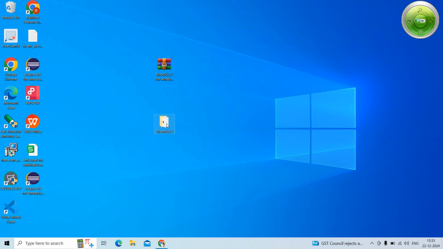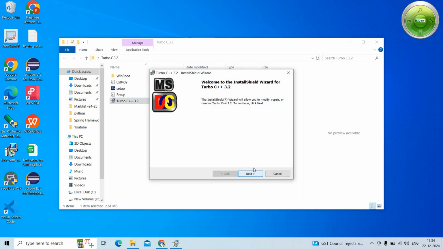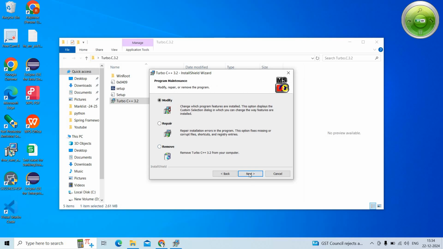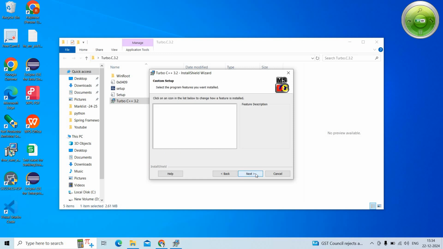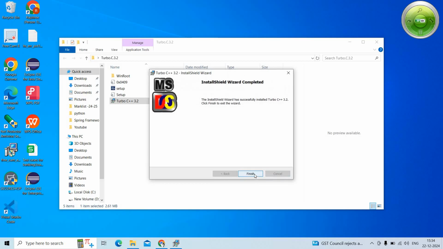You can see this folder. Just double click on this folder and open it, and here the Turbo C++ 3.2 setup, the Windows installer, is available. Double click on this, and here your installation window is in front of you. Just click on the next button. I already installed this, so that's why it asks me to modify. Otherwise, here you have to agree to the license for Turbo C++, and then click on the next button. And here is the install button. Just click on the install button. You will see the installation completed successfully. Just click on the finish button.